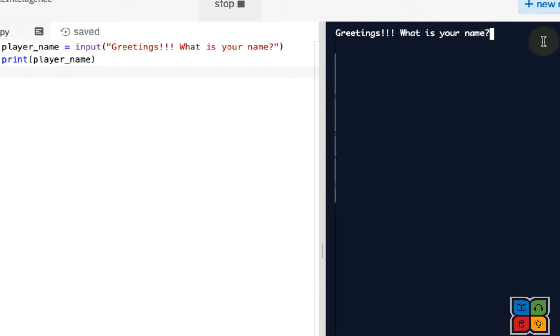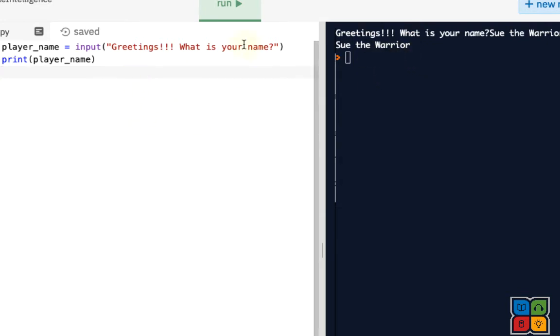Let's type in, this time let's not say Bob. We'll say, I don't know, Sue the Warrior. And then you see Sue the Warrior is the output. Okay. So pretty neat. But here's something cooler. We don't have to just print a variable in print. We have so many different things we can print out.